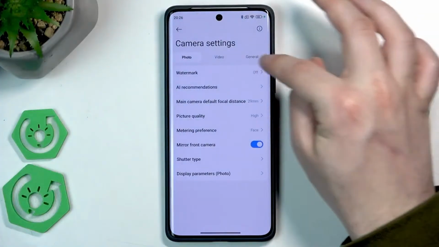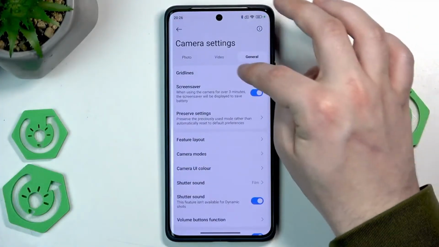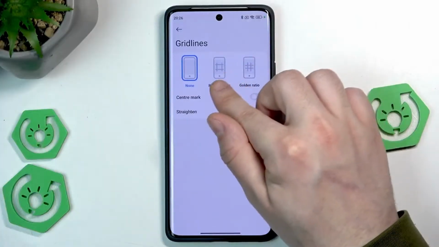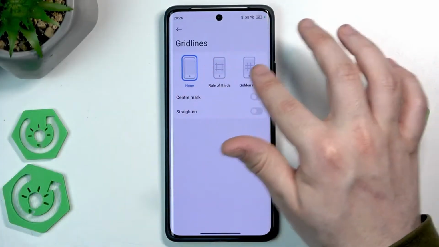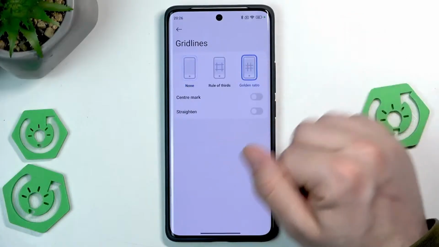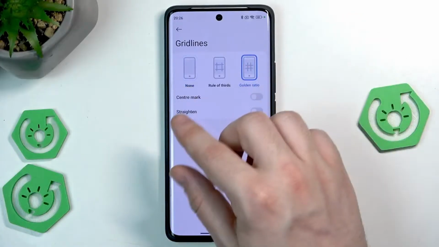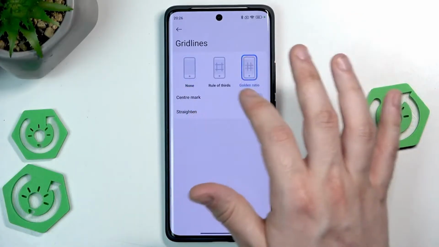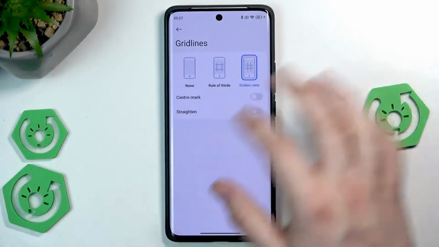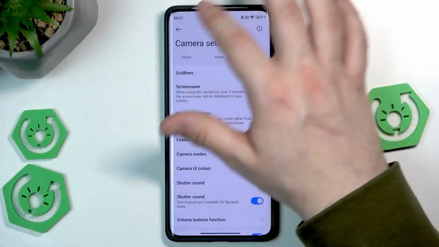And we can also launch the general options and the grid lines. We have rule of thirds or the golden ratio. It's up to you which mode you want to use. I'll select the golden ratio for now. And down below we have the straighten and the center mark features. Let's enable the center mark.